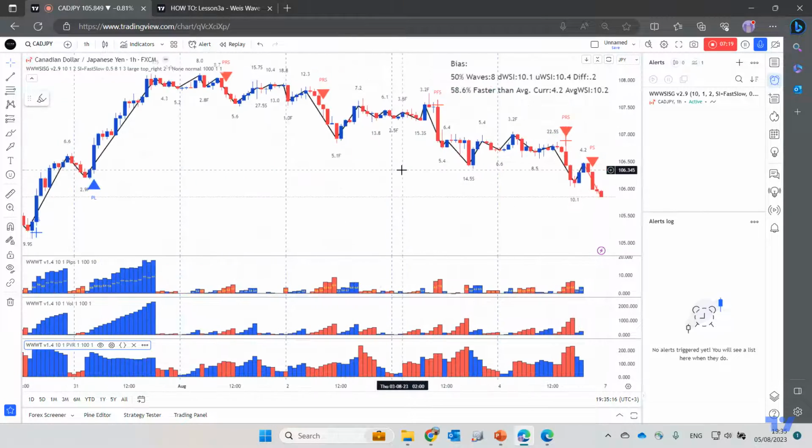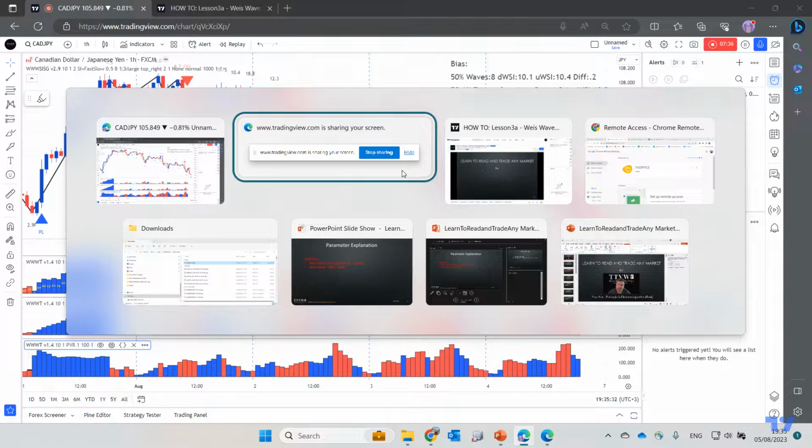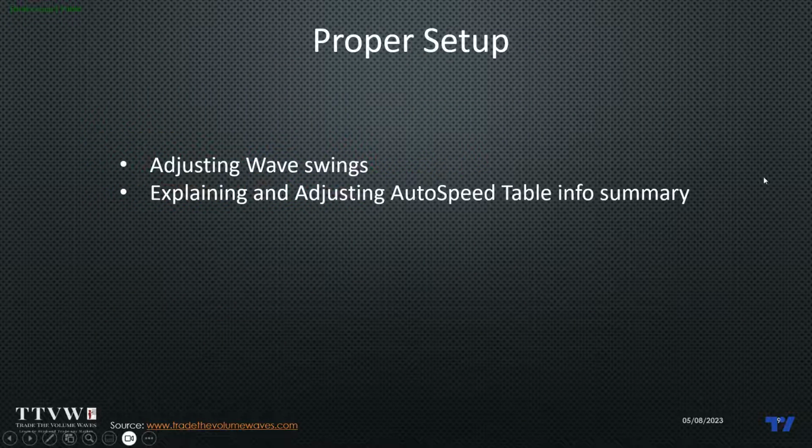Now, what else? These are the parameters of the two indicators. Let me go back to the presentation and see what's next on the menu. We still have 13 minutes. All right, there we go. So the proper setup now.